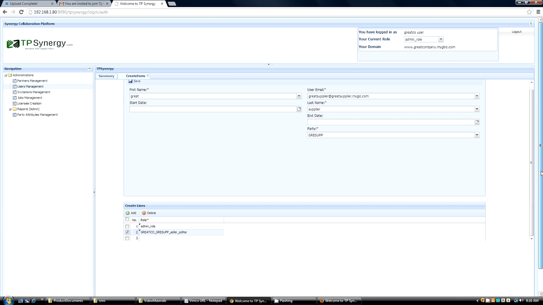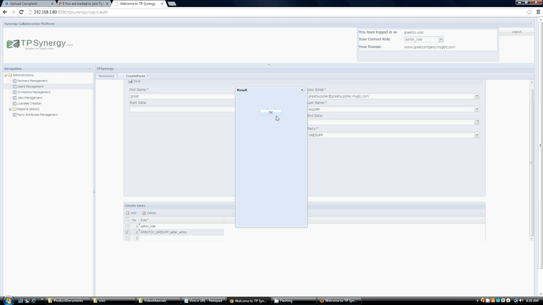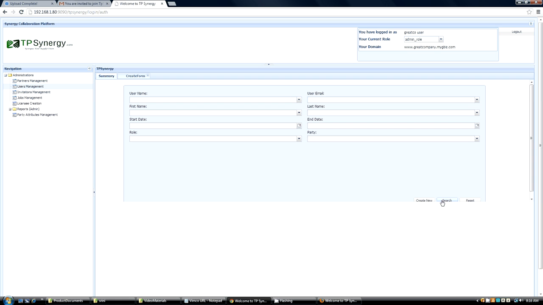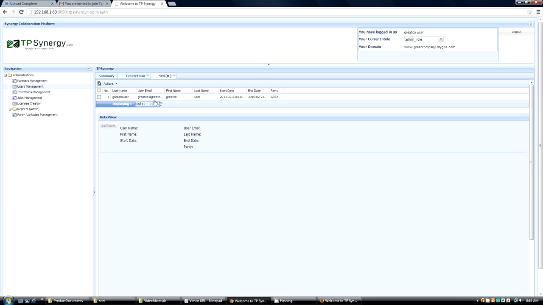So the user might have already been invited. When I do that, it basically sends an invitation to the user, and the user gets invited. So once you have sent the invitation, the next step will be that the users will be getting the invitation and they'll be joining the platform. We'll see that next. But before that, we have got certain master data to be created or set up.